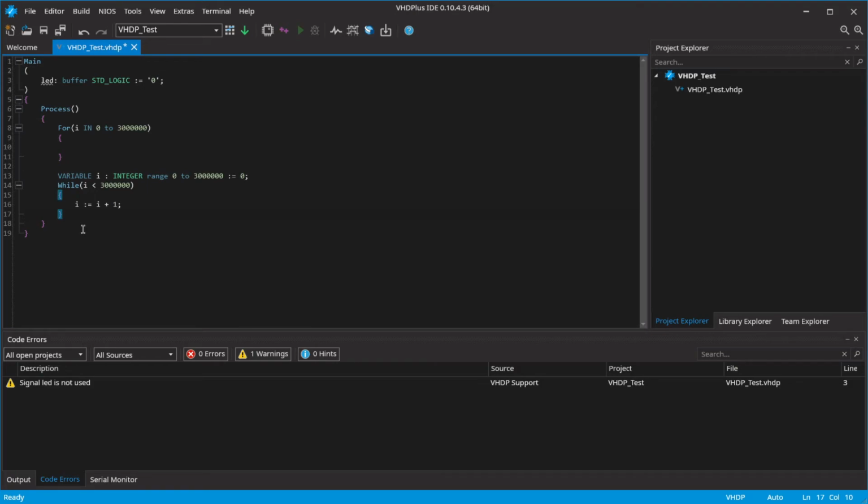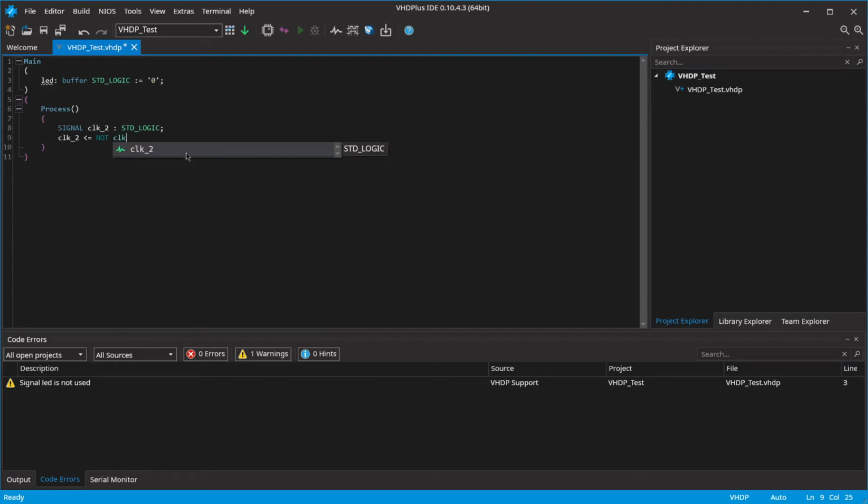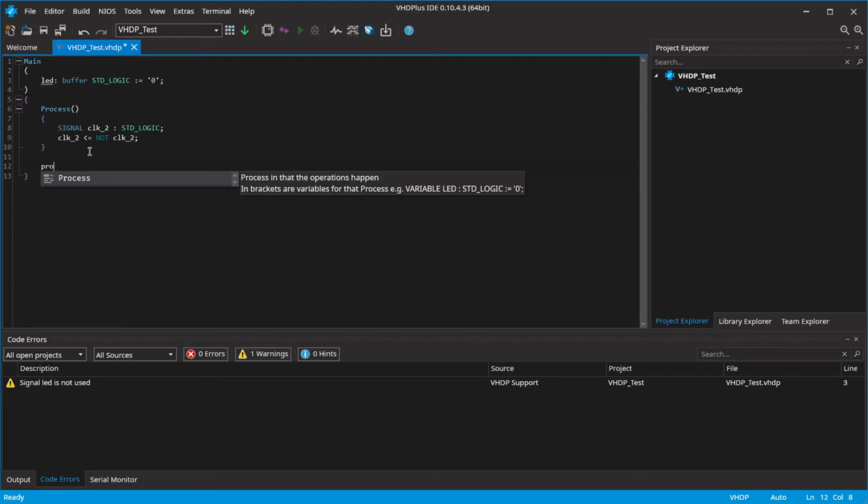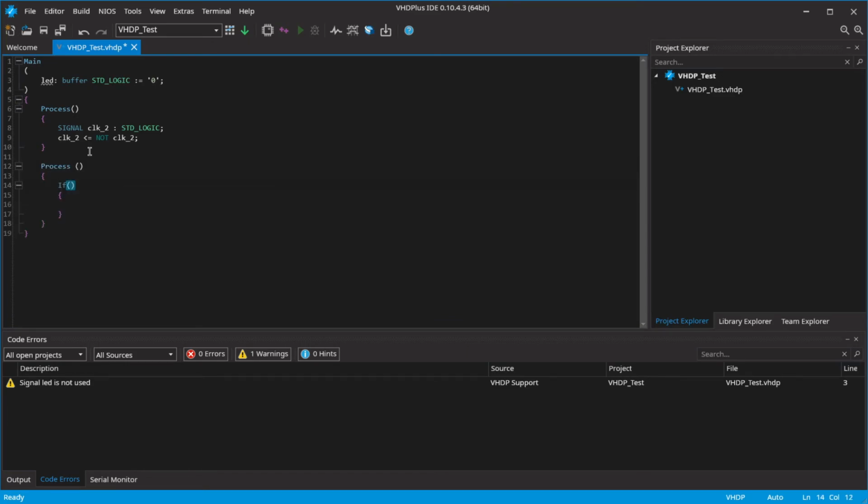Now, you maybe don't want to run the code every clock cycle. Add an asynchronous reset or use a different clock. Let's see how this works. I halve the clock frequency like that. Then, I use this as clock for a new process. And I can select if I want to trigger on the rising or falling edge.